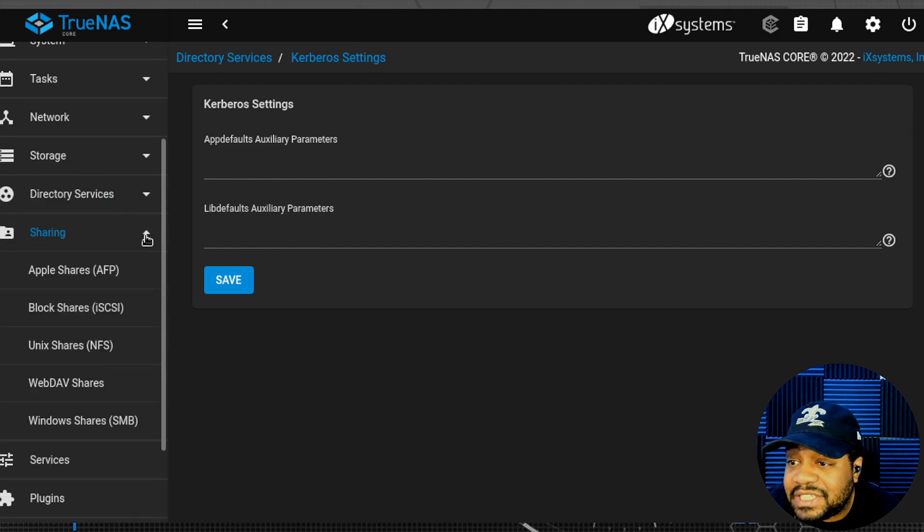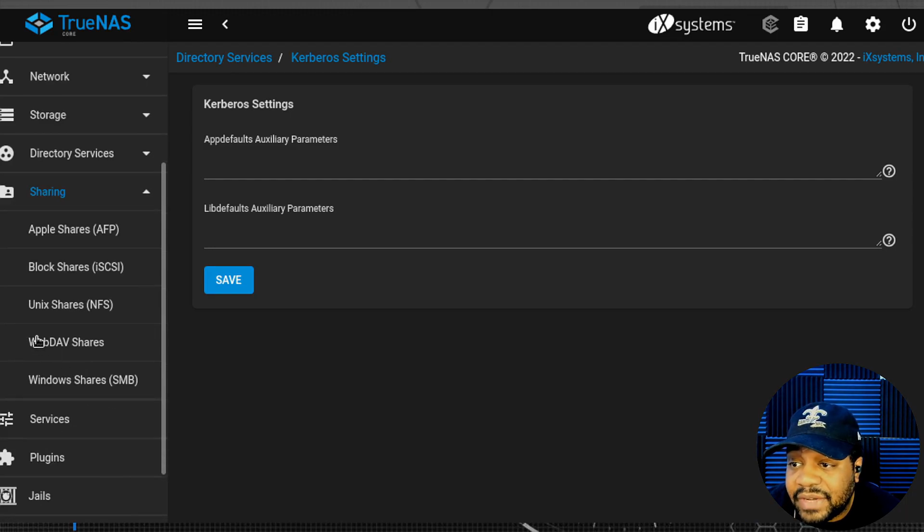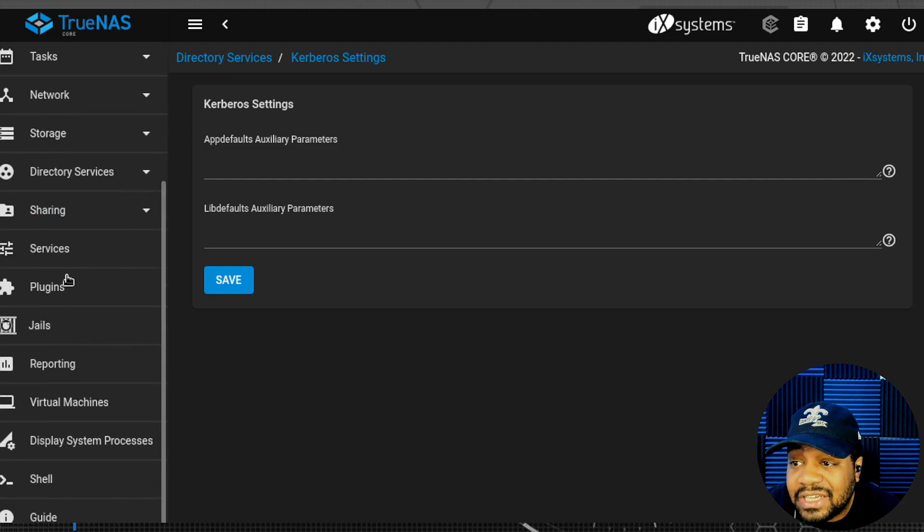So, set up your shares. I'm not going to go through and show you guys all of this, but this is how you set up your shares. You've got Apple shares, block shares, Unix shares, even Windows shares, SMB. And you can get to those from Linux as well.